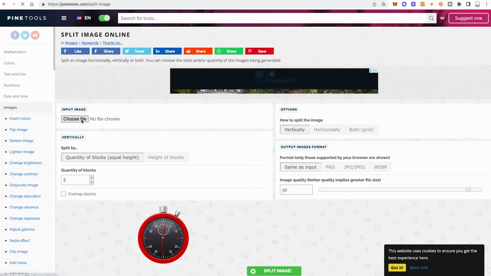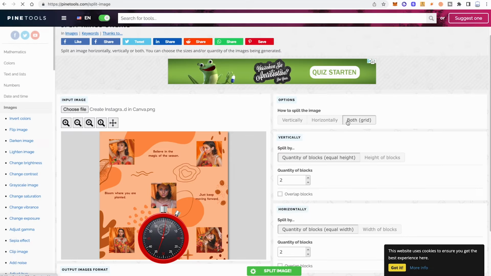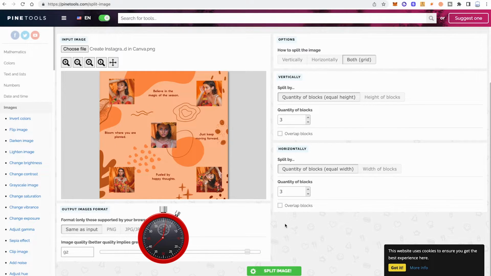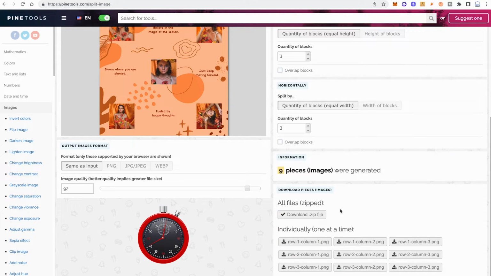pinetools.com/split-image. Under Input Image, choose File, upload the file, then choose both Grid, change quantity of blocks to 3 both vertically and horizontally, and then click on Split Image. Finally click on Download zip file.